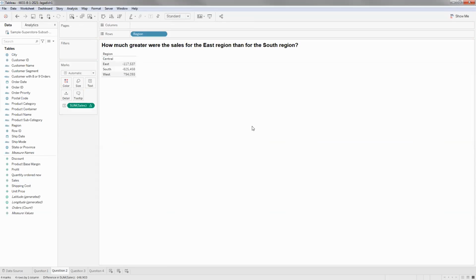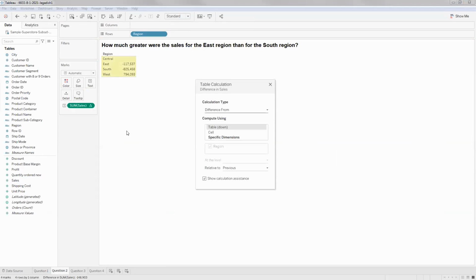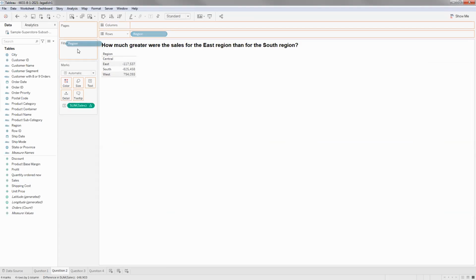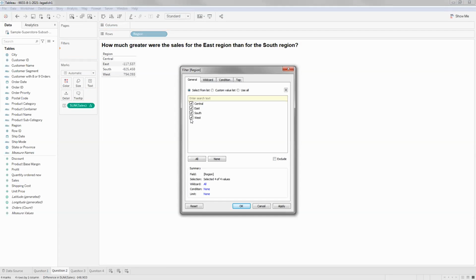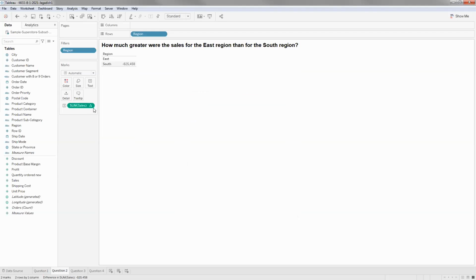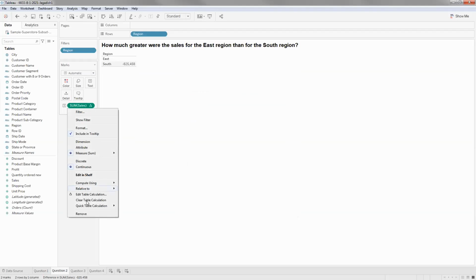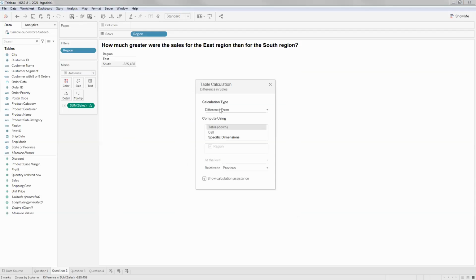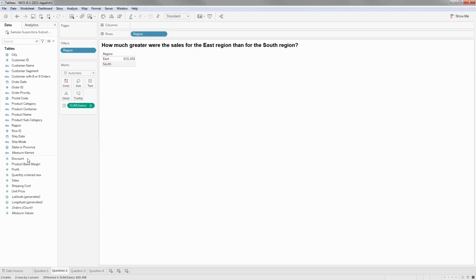Let me edit the table calculation. Before that, let's just put the filter and keep only the regions which we are interested in. And now we'll get this. And now all I have to do is edit the table calculation, so it will give the number that I'm interested in. So as of now, what it's doing is it's basically subtracting the sales of South from sales of East. So let me put this one.